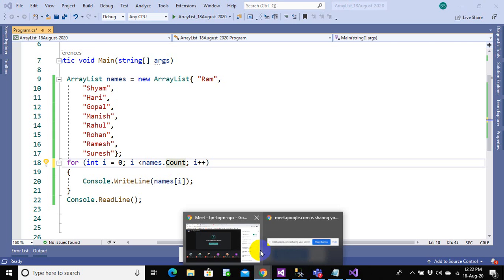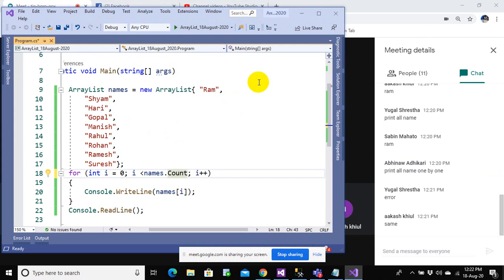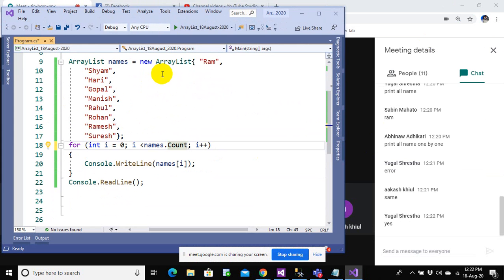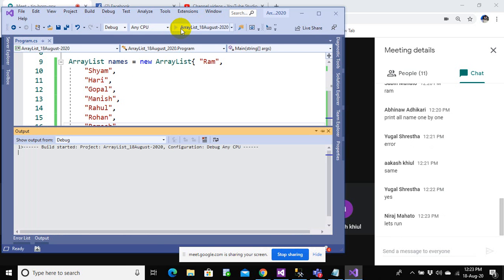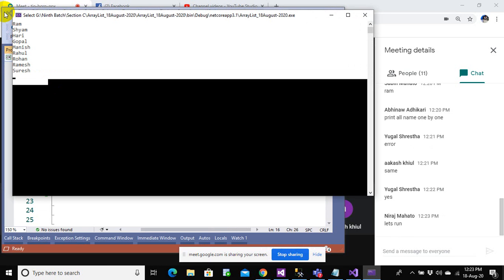Did you get my point, everyone? Did you understand this one? I just use names.count and this is going to give me the total number of elements inside this names array list. And this is very important, everyone. Even in an array you have something called dot length, but I will skip that part. I'll come back to that later because that has some limitations which I'll discuss later on. But count will give you each and every element of this names array list. Let's run it and check. And you get all those elements, whatever are in names.